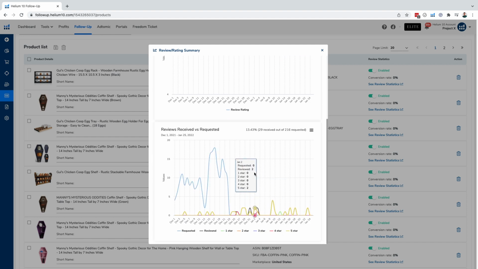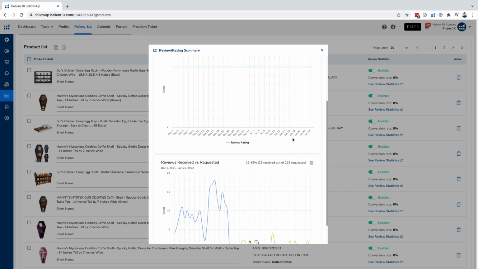And I really like this area. Same as how we look at this data in order to form future business decisions, we can also utilize our review volume here in order to get an idea of what is typical for our product in terms of the average that we typically see.